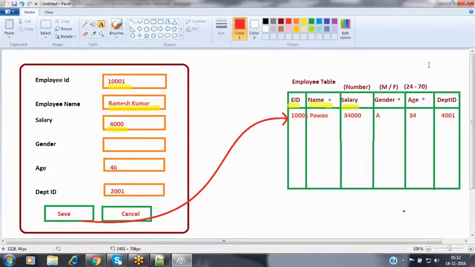Now, is it valid information? No. Why? Because when coming to the gender, we are expecting either M or F. The gender should be either M or F, only one character. But the user has entered the value A. A means what? We don't know. So it's not correct information, it's not valid information. It's inconsistent information, which is going to raise some ambiguities in the future. So my application should not accept any invalid information. Always it has to accept only valid information. Until the user has provided valid information, the record should not get saved.